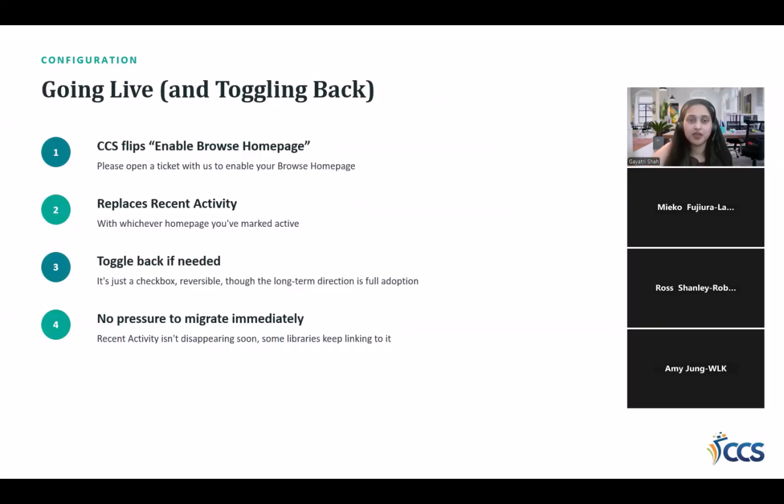Now that you've looked at how to configure the home page, you can keep it ready, and all you'd have to do is send us an email on our help desk, open a ticket, and tell us that you're ready and you'd like your browse and discover homepage enabled. Once we do that on our end, it will automatically replace the current recent activity page, and you will soon be able to display all the new items that you've been working on showcasing.